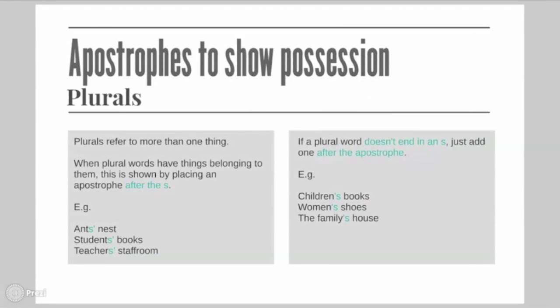Now with plurals, which are words that show there are more than one thing, then what we do is we just add an apostrophe after the S because there's already an S within that plural. So here we've got ants' nest, students' books, teachers' staff room. Now in each one of those cases there's more than one ant, more than one student and more than one teacher, and that's why the apostrophe comes after the S to tell us that there is more than one. The nest belongs to more than one ant.